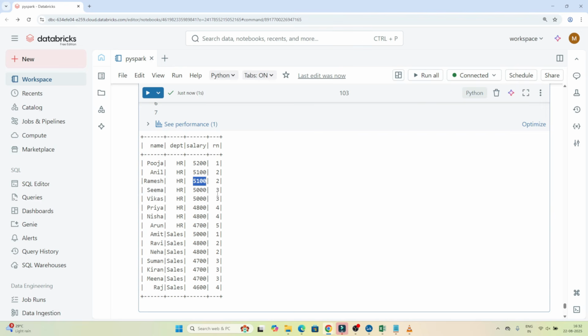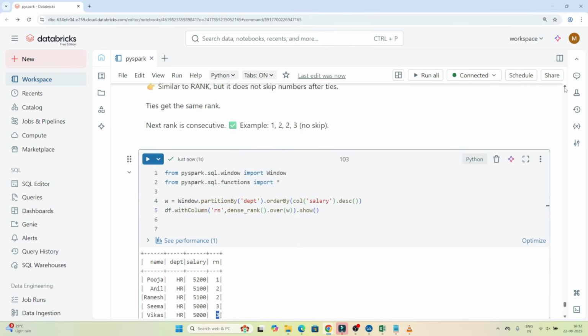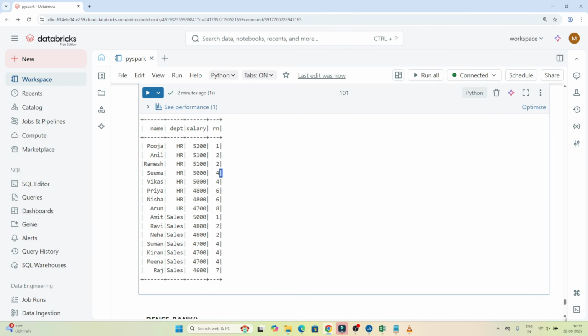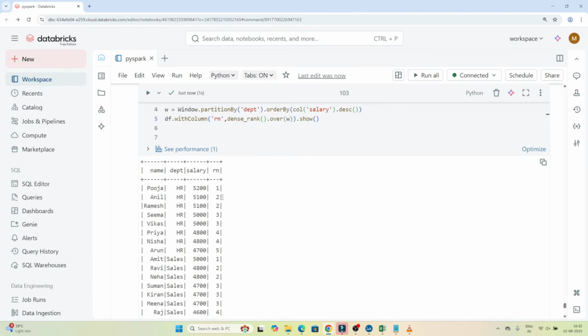But in the case of dense rank it will not skip; another employee will get the third rank, fourth rank, like this. So like this it works. In the case of rank, you can see 5100, 5100, two employees, so they got assigned the same rank. After that it is skipping 3 and directly giving 4. But if you use dense rank, it will not skip any number. If two employees have the same salary, both will be assigned the same rank. After that the next employee will start with the next number, that is 3. So like that dense rank works.